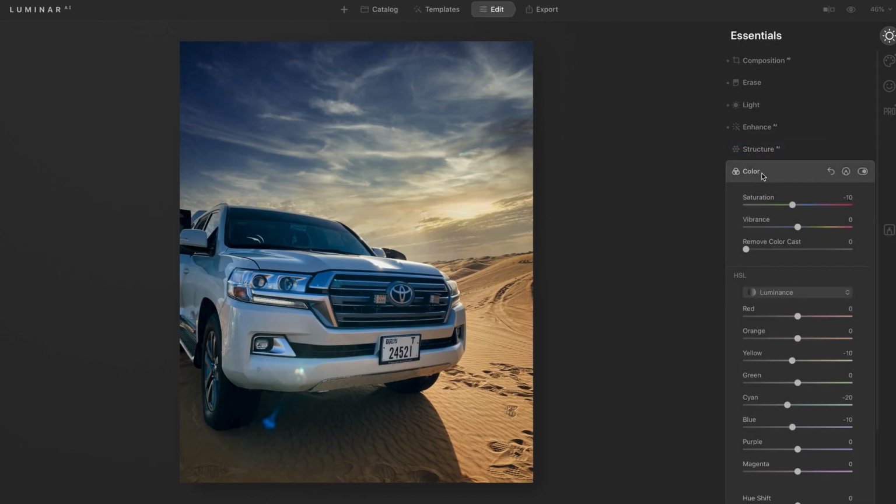Let's come down to our color tab. What I want to do is just slightly remove some saturation in the picture. I'm just going to reduce the vibrance just a tad bit, and I'm going to remove some color cast. So let's see what this color cast does. I'm going to increase a little bit more on this. This is good. So color cast, I'm going to bring it up till about there.